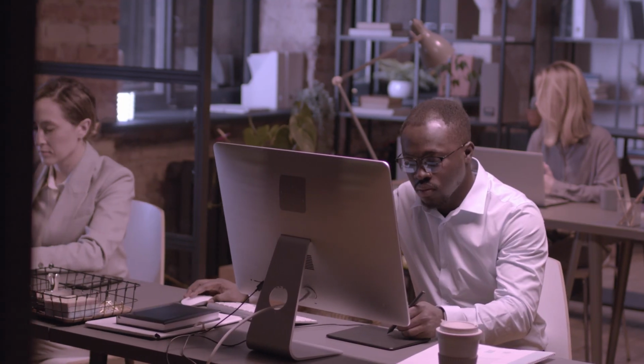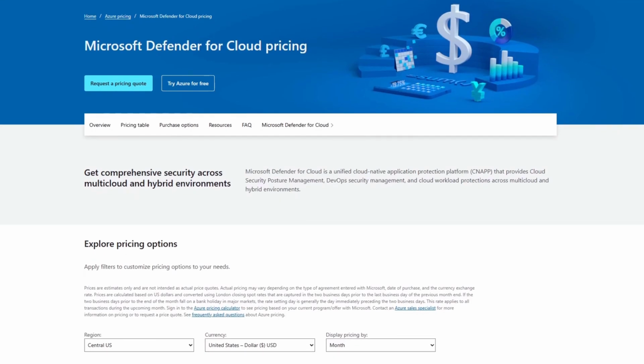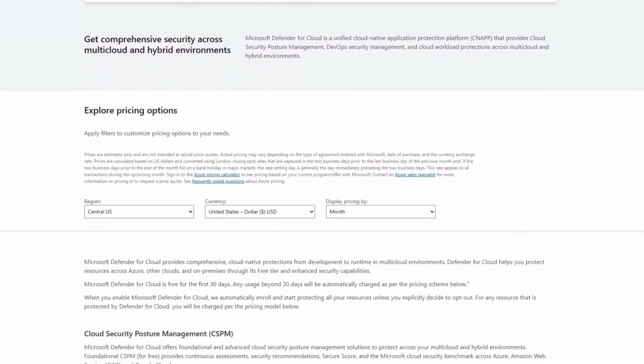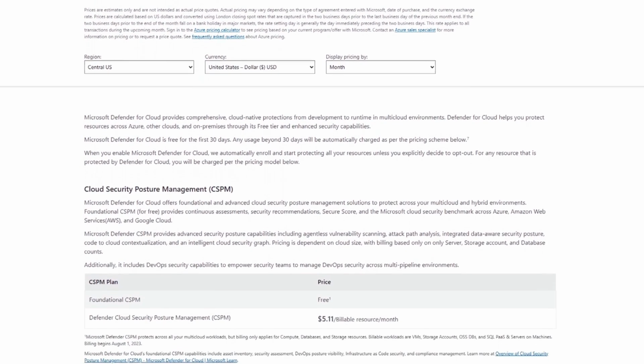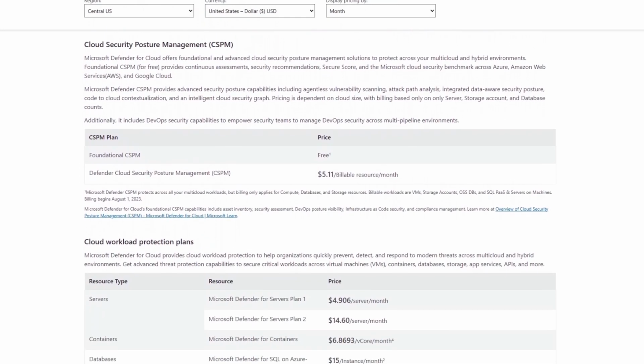So if you're a startup who's just getting started with Azure or cloud services as a whole, my recommendation is to start with the foundational version of Defender for Cloud, utilize that, fix those vulnerabilities and those configuration issues that come up, and make the best of that to start off.